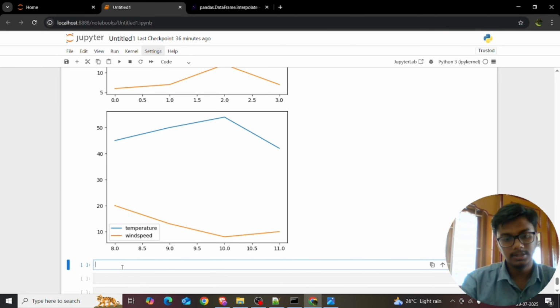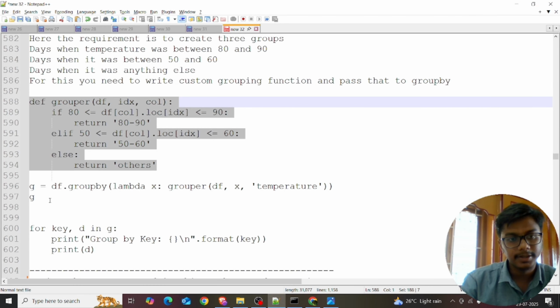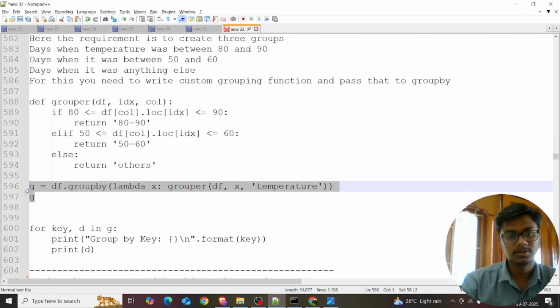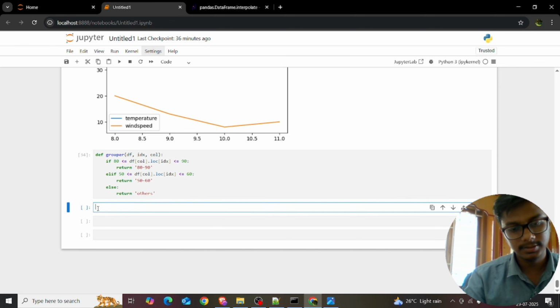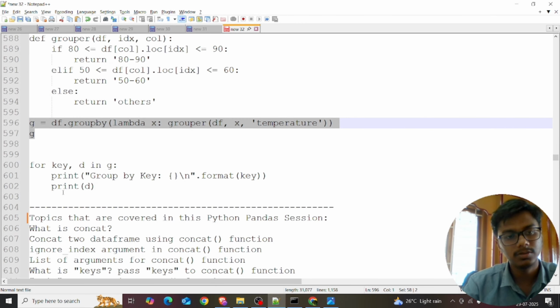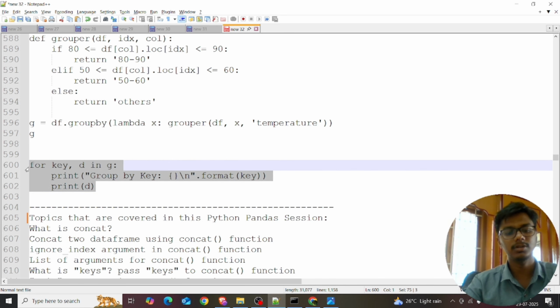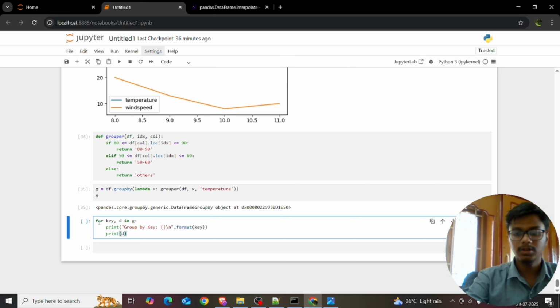First of all, let me paste this code. If I run this code again, yes, it will be grouped. Now, for key, d in G, group by the keys. We are grouping it, right? So now let me copy this code. Now let me paste it.